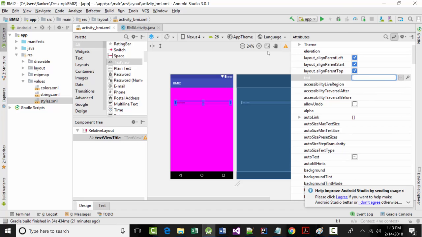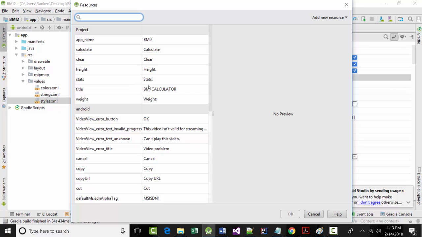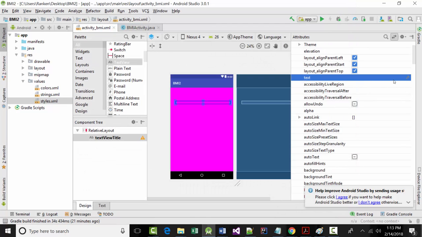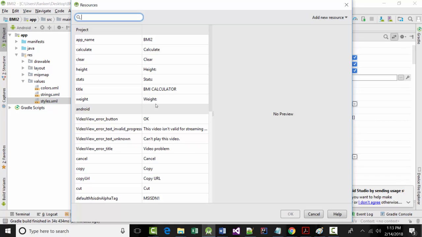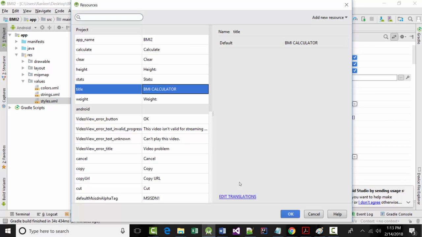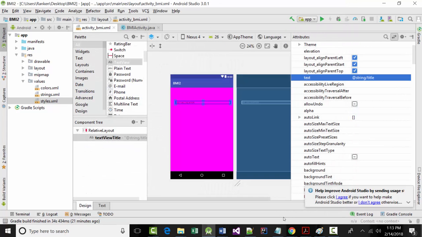Or I can click the ellipsis, and I can find title right here, all right? Or, there's probably another way. I'm just going to do what I just showed you. I remove the text, all right? I'm clicking the ellipsis. I'm finding where it says BMI calculator. I'm going to click on that, and I'm going to choose OK. And if you go, it might be changed, but I really can't read it. That's what we're going to change next. All right? Questions?